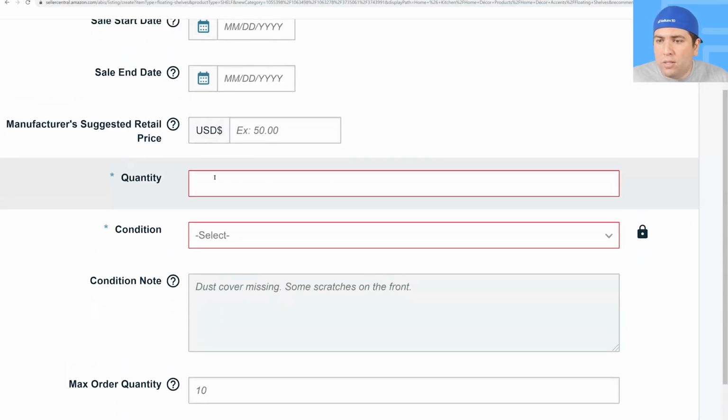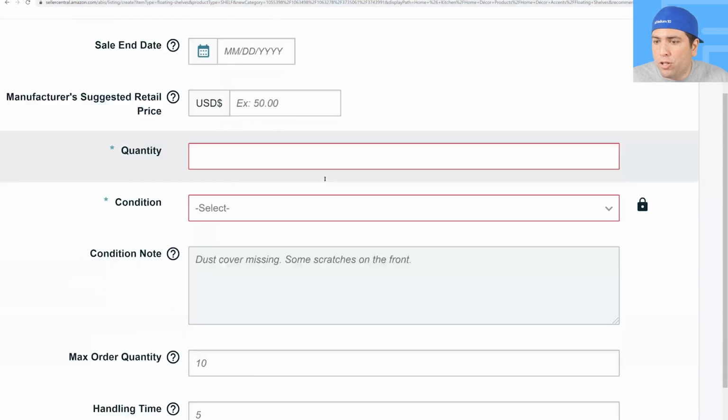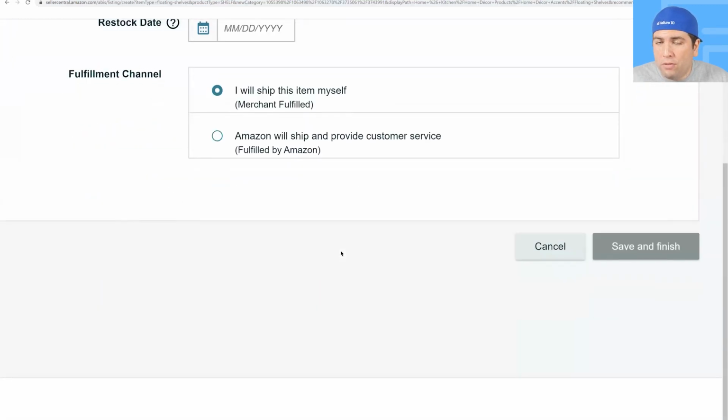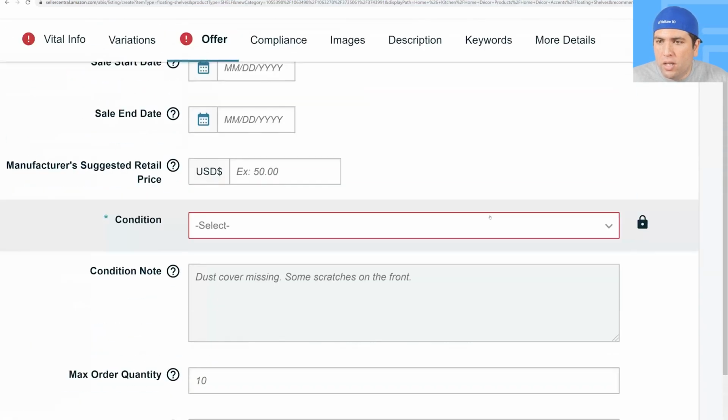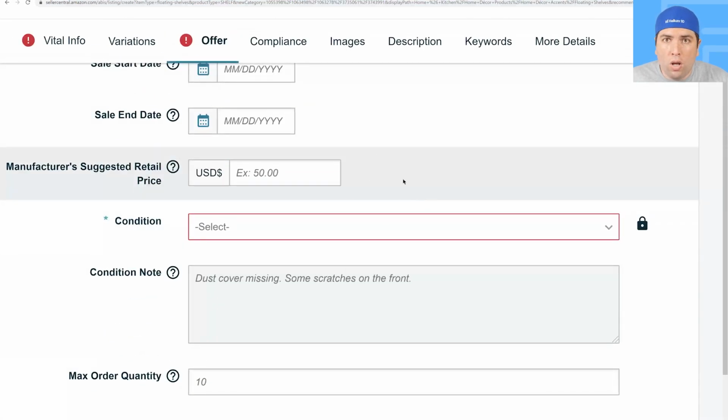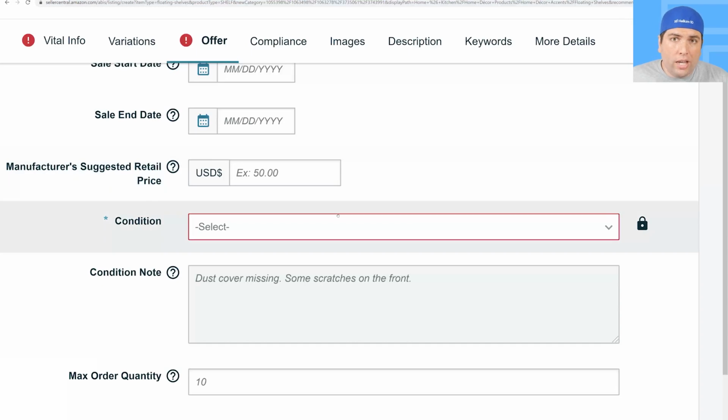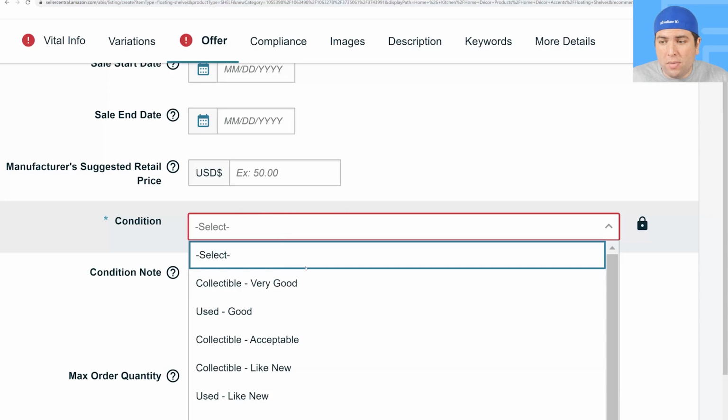This one here, it's putting a quantity because this is a fulfilled by merchant. All right. So if this was an FBA item, I would actually need to click this one here. Amazon will ship and provide customer service. And then as you can see now, there's no field here for quantity. All right. Condition, this is something that's required.